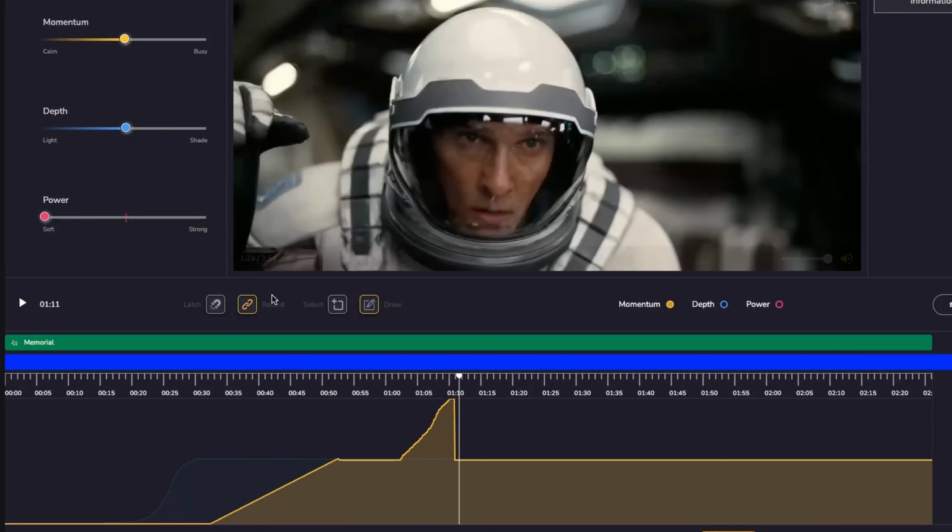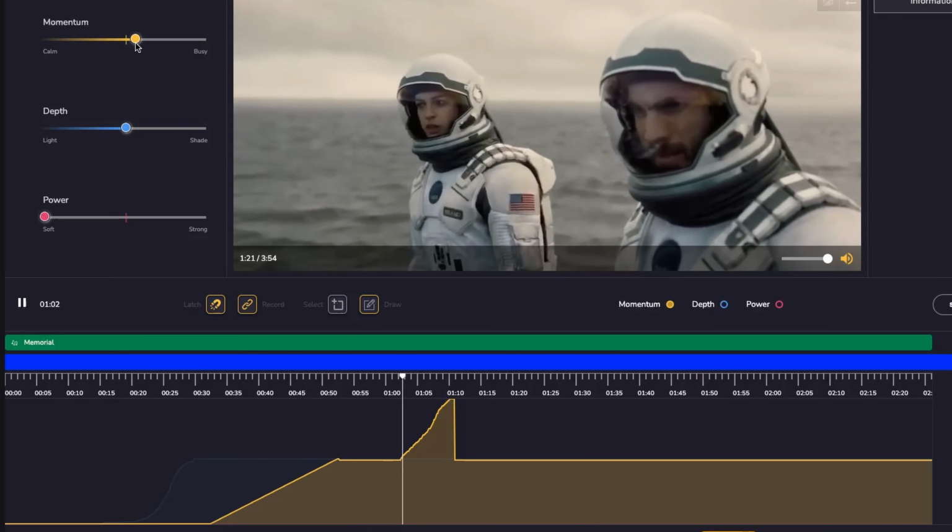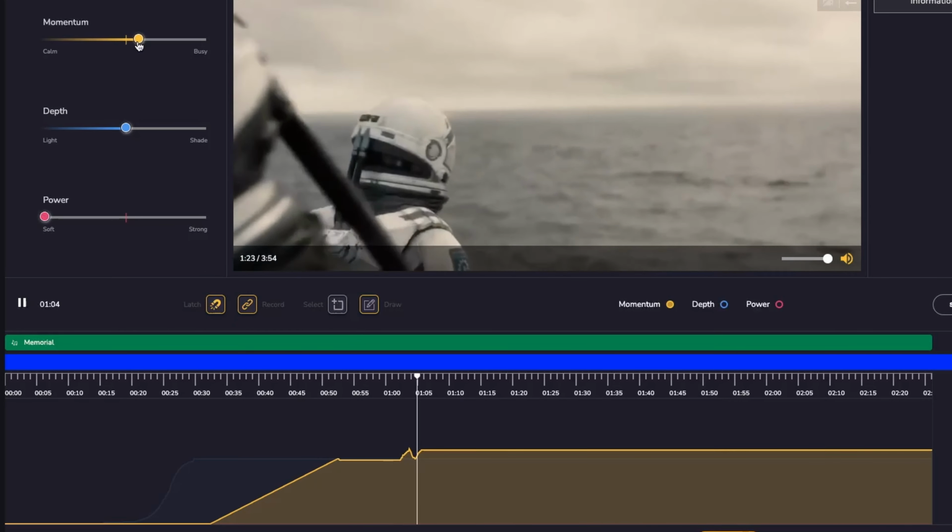Oh yeah, when I use draw mode, the latch got turned off by default, which does happen. Oh no, was it when I did selection maybe? Anyway, let's keep latch on and do that again. So, here we go.